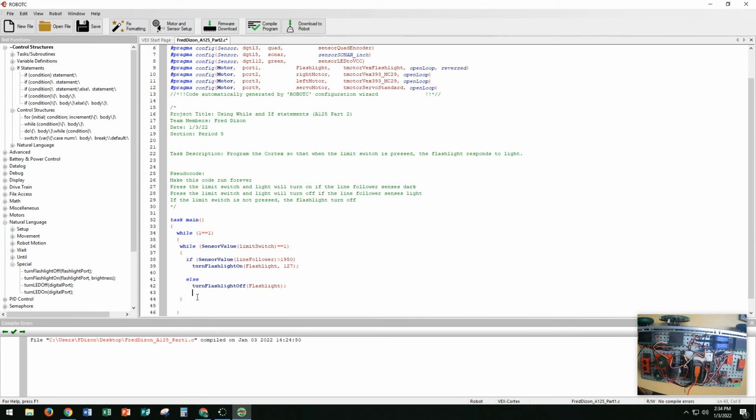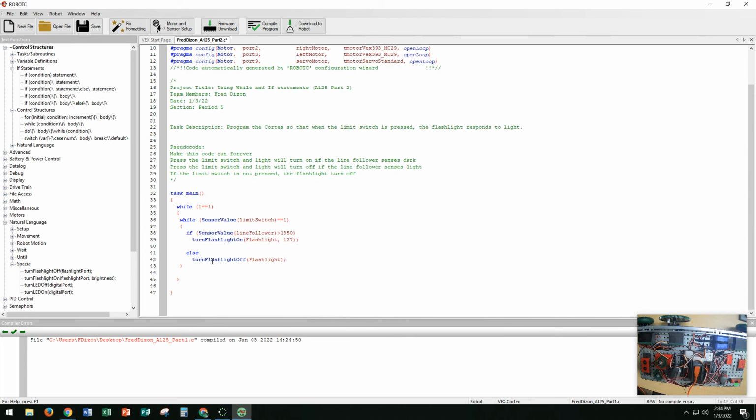All right. So what will happen if this is true and this is true, then all of this will happen. Okay. However, if this is not true, then we want something else to occur. So if the limit switch is not pressed, then it skips this code right here and then goes to the next code. So our next code will be turn off the flashlight.